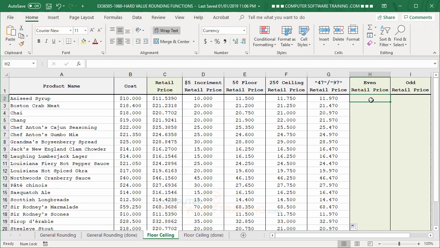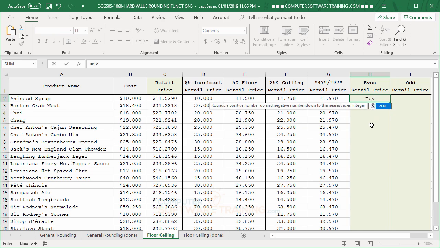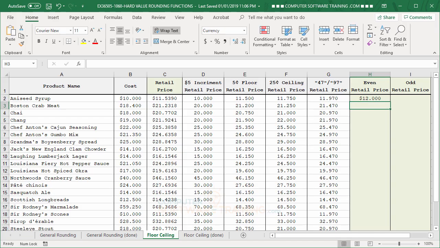Now, for this next one, this rounding function is going to round it to no decimal places, but either to the nearest even number or to the nearest odd whole number. Pretty wild. So in this case, if we did an equal, typed in EV, there's your EVEN, and we said, okay, make even this one right here. So we go ahead and enter that in, and we get 12. So the nearest even would have been $12. And of course, then we go ahead and copy that down.